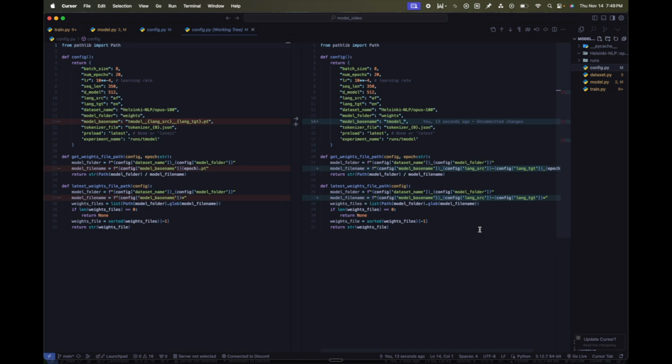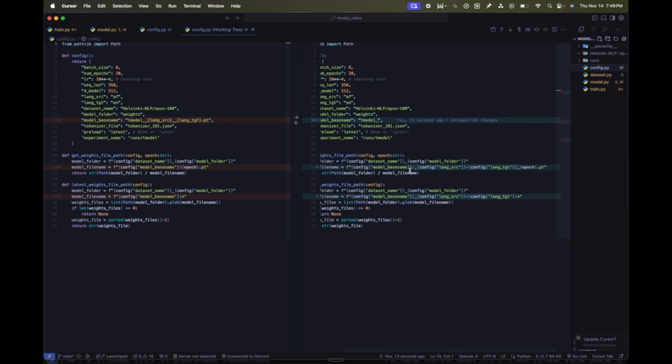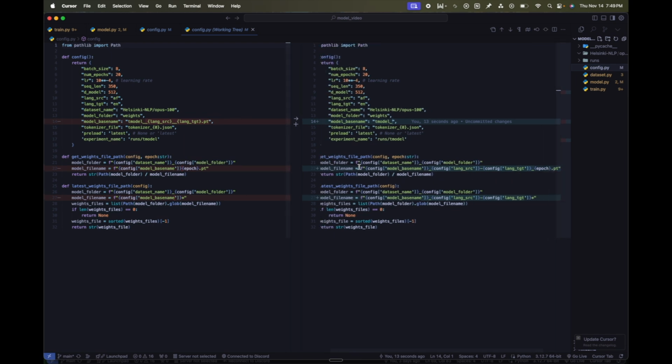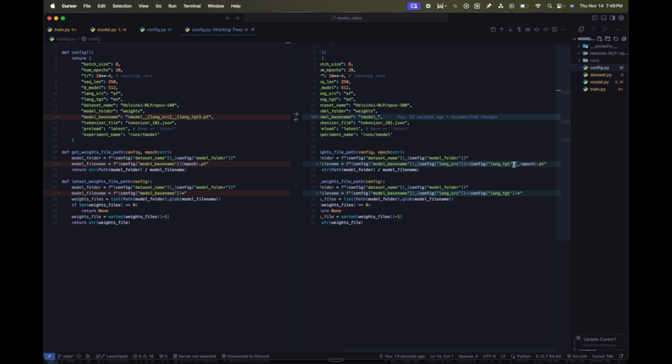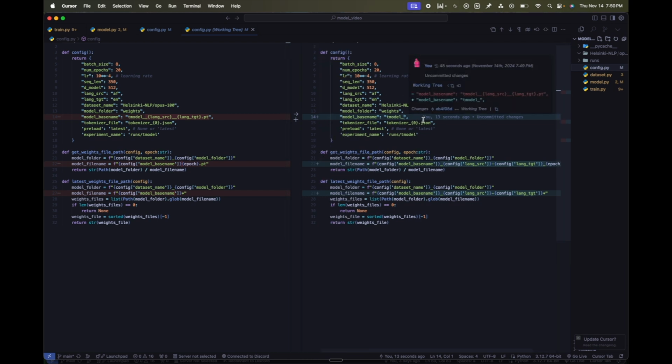One last thing is I'm going to change the way I format the model file names. We are essentially adding the language source and language target to the model file name directly, attaching the epoch after instead of putting that in the config, which I feel like is a little easier and it's more intuitive.